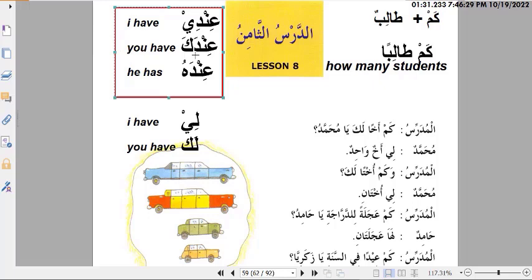The other way to do this is to use the alphabet lam, la or le. Similarly, you have to use lam with a pronoun. So I have, you can say li, I have. Lak, you have. We will use this in the sentences below and practice it.